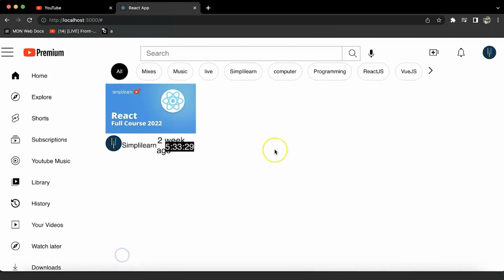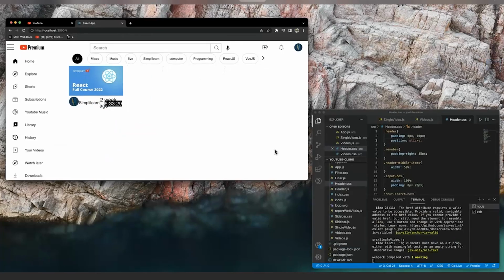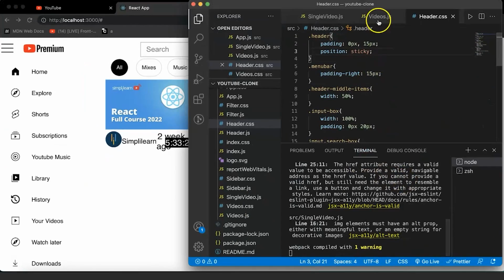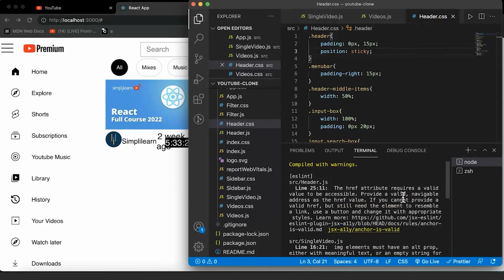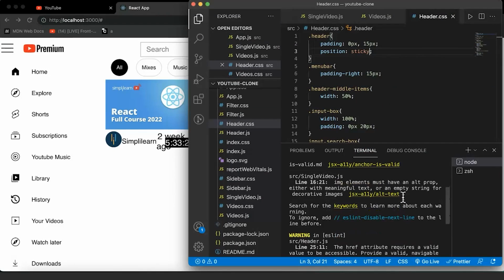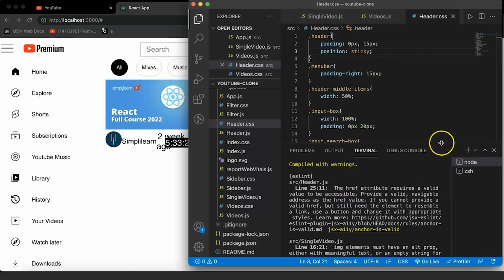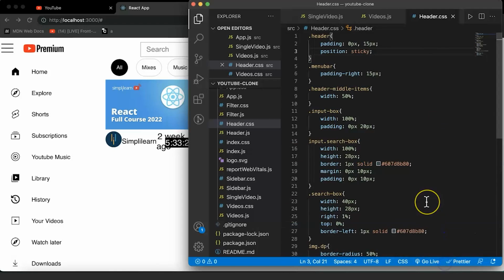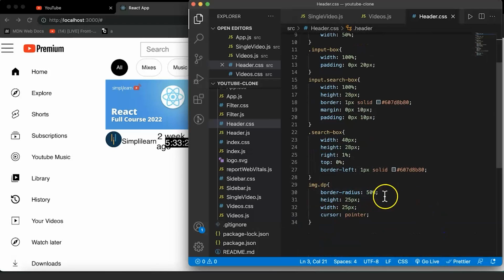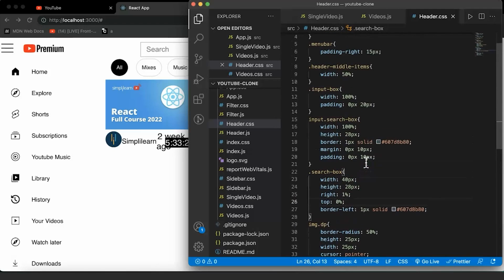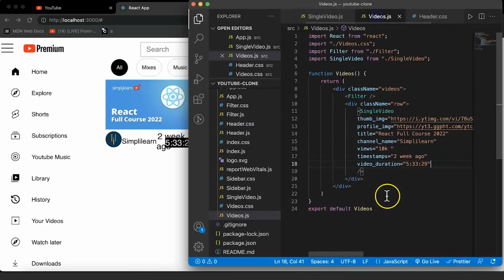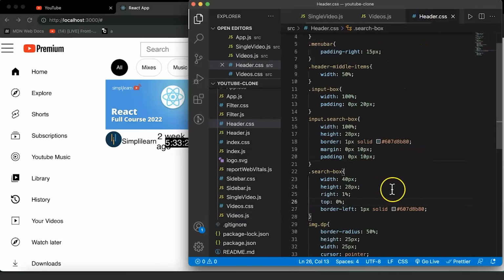Now let's save it and let's see. Okay, let's see this. Okay, I have given the anchor tag, but let's not make it. Let's make it down. Inside this image DP is good. Search box is also good. Let's see what are the video duration.